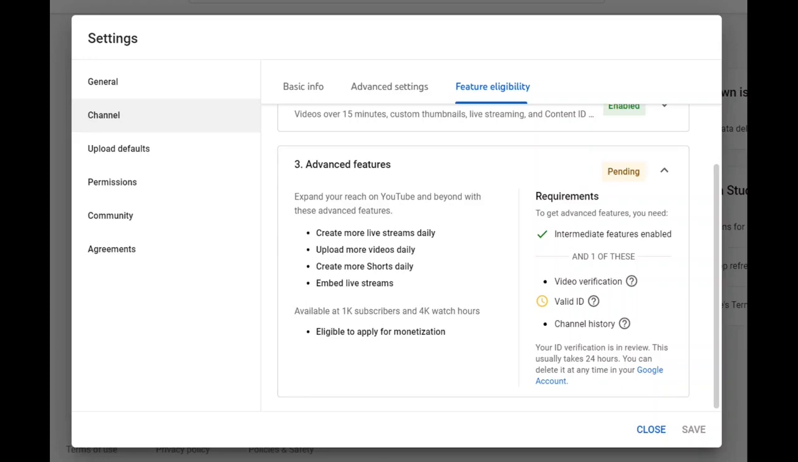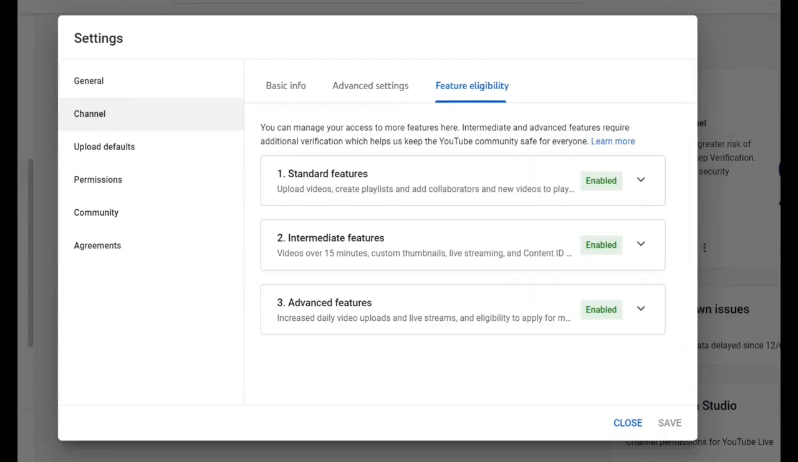You can see on the top that your request is pending, and once it is approved in 24 hours, it will be displayed as enabled. So all three features are enabled here, and you will have the access, as well as you have the option of monetization if you are a YouTuber.